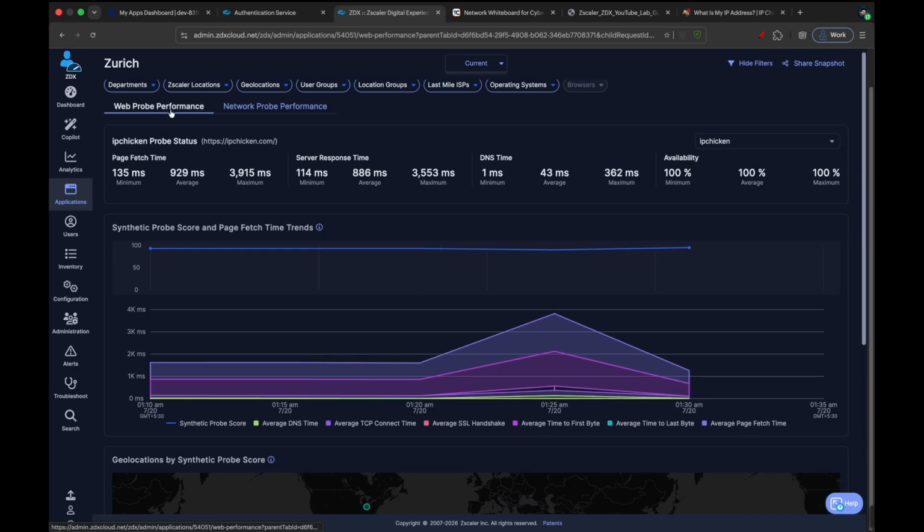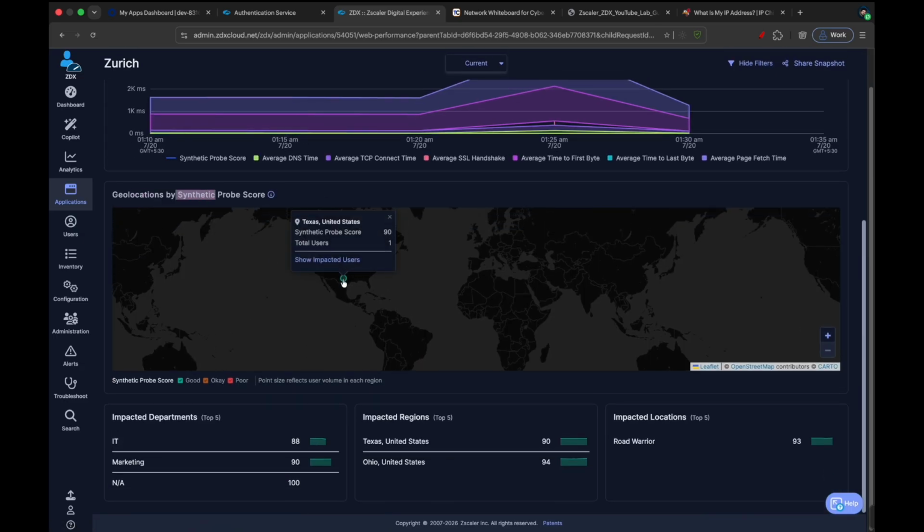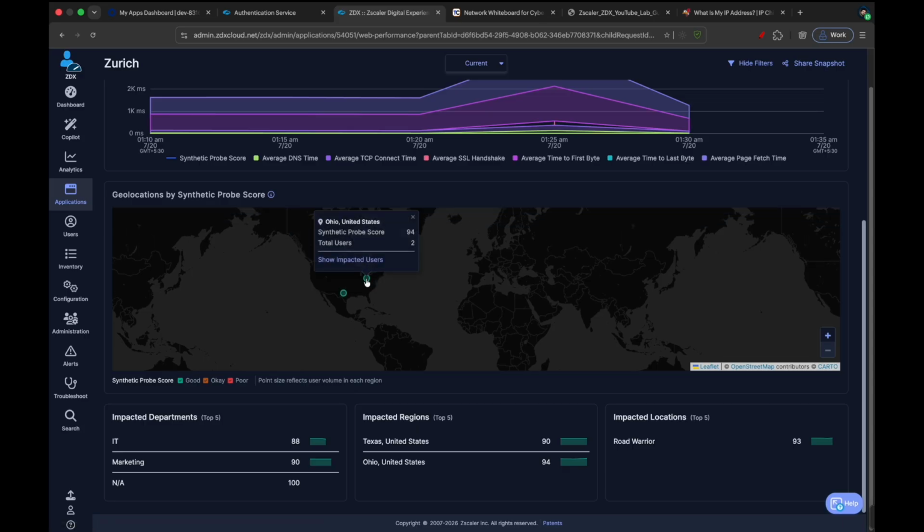So this is the web probe, guys, okay? Then you can see geolocation by synthetic probe, right? So you have a synthetic probe in United States, Texas, right? And another synthetic probe, this is actually monitoring, right? So this one has two users which are in Ohio, United States. So both users are in the United States, okay?